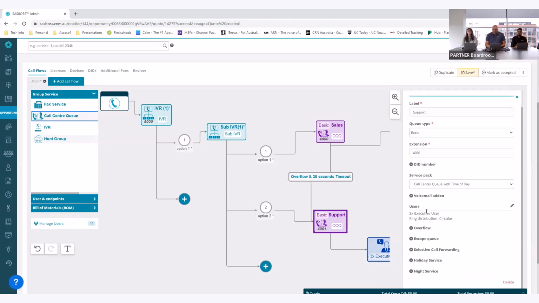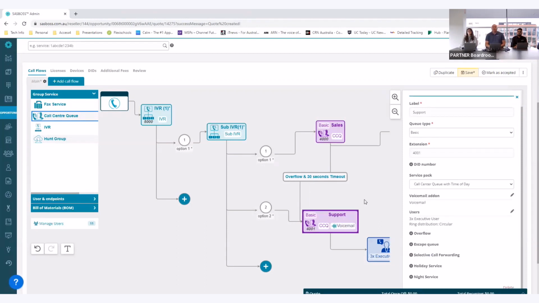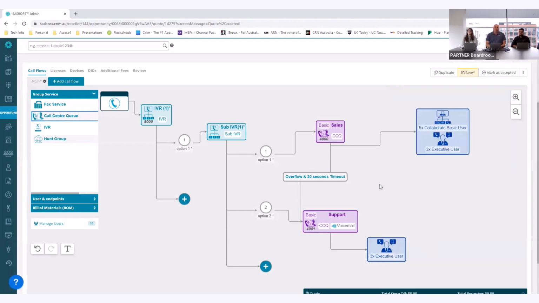Now, the other things we can add to support, you can add voicemail if we want to, so that they've got a voicemail add-on, so it ensures that they've got the voicemail license where required. We can do overflow with this support queue to somewhere else. We can do escape queue. We can do selective call forwarding. I'm not going to do any of that for the moment.